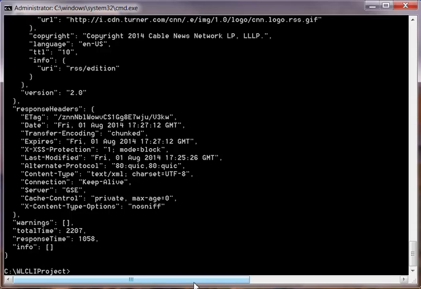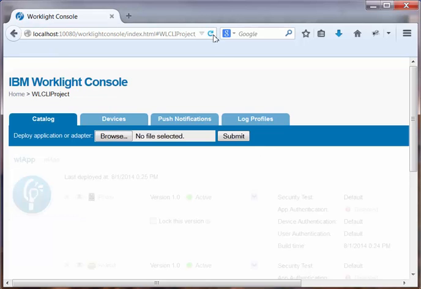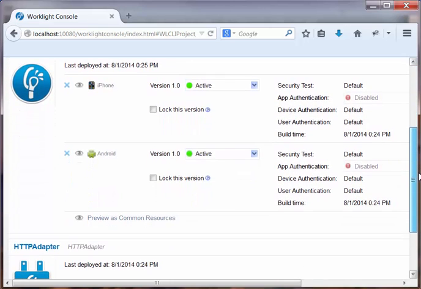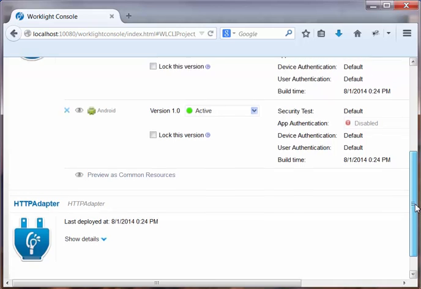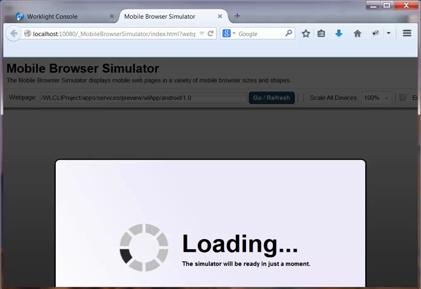Now, let's check our environments. Go back to the console in your browser and refresh the page. You should be able to see the environments along with the HTTP adapter, which is here. Go ahead and play with the console. For example, preview the Android environment to open the mobile browser simulator and look at the always cool Hello World-like string.